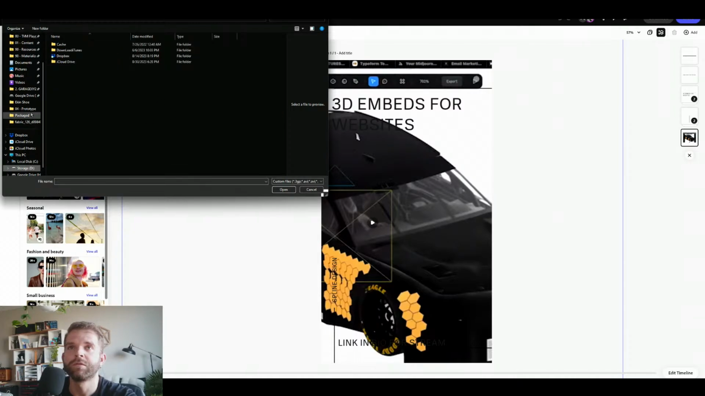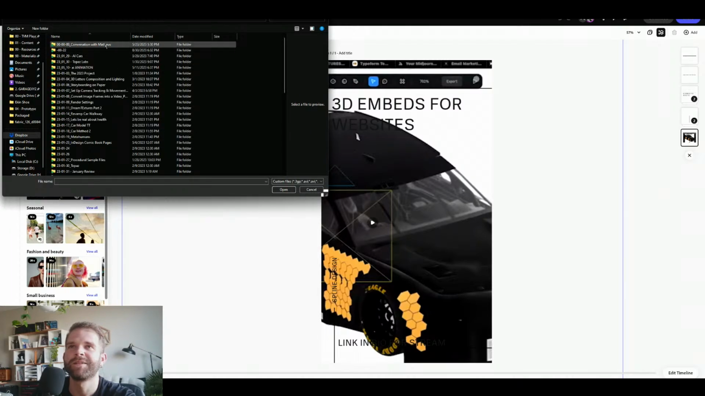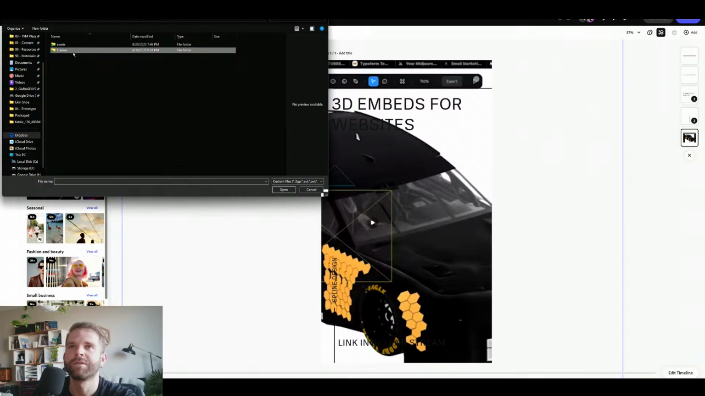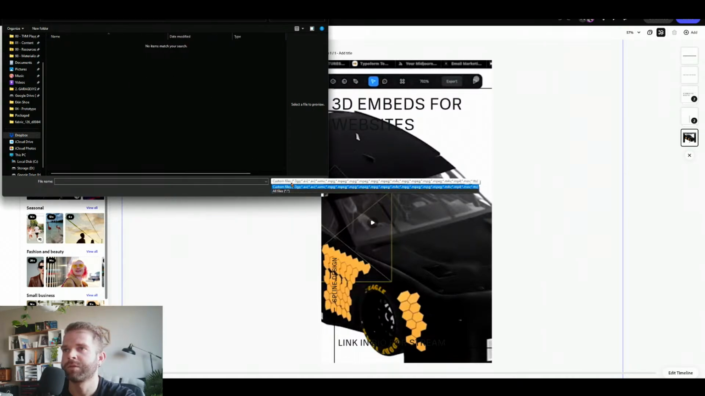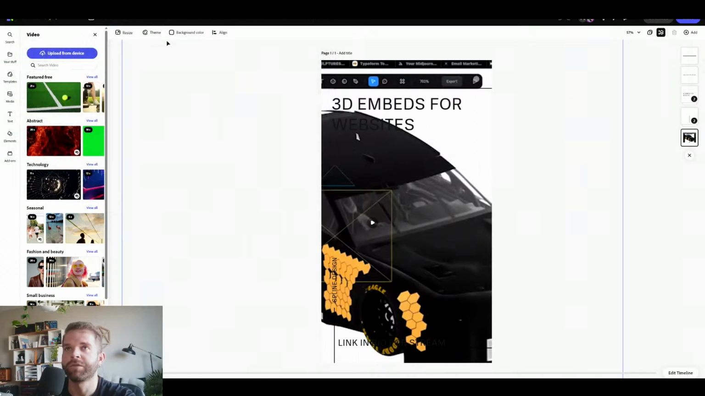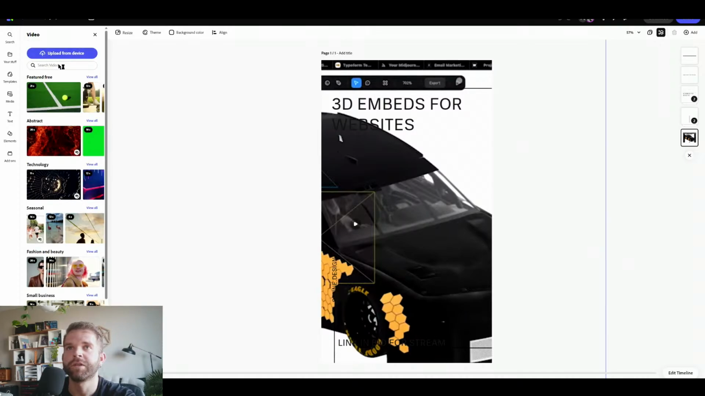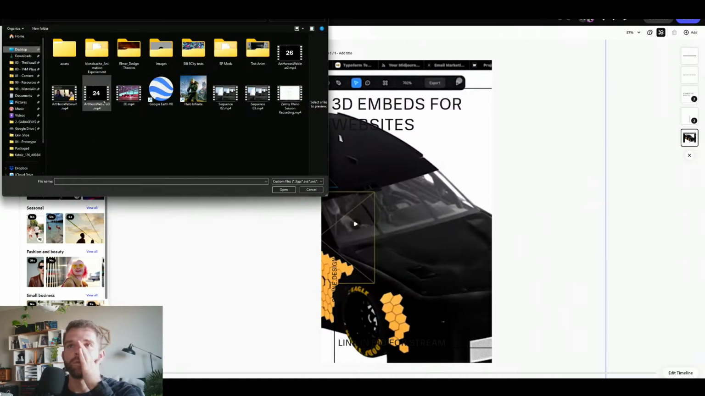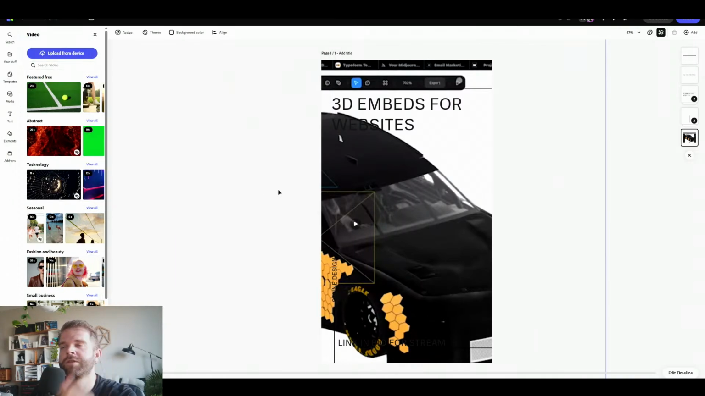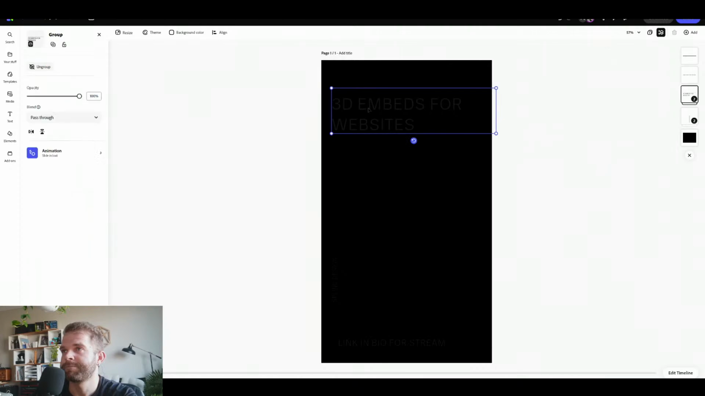Just finding where I have my... Oh, it's forcing me to use a video if I hit replace. All right, that's fine. I'm sure I have something as a placeholder from the desktop. We'll put this one in.